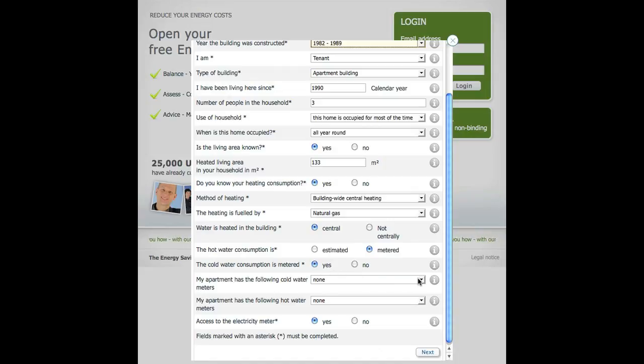Select how many cold water meters your apartment has. And the same with the hot water meters. Select whether or not you have access to the electricity meter. And by clicking Next, you complete your registration process and go directly into your new account.